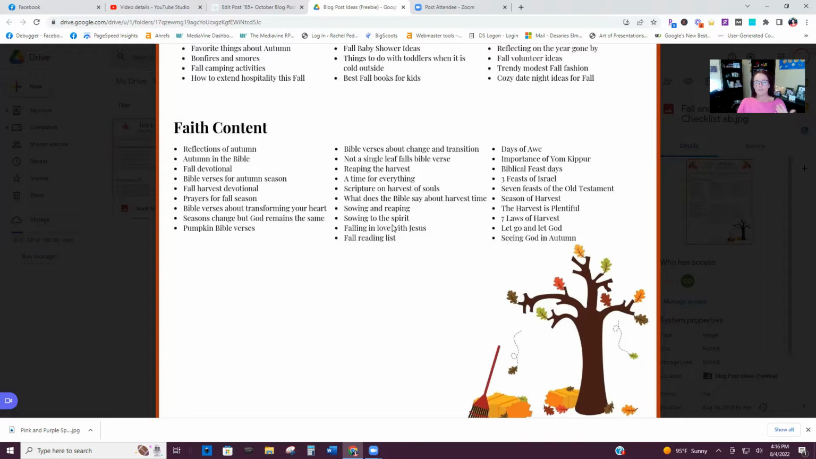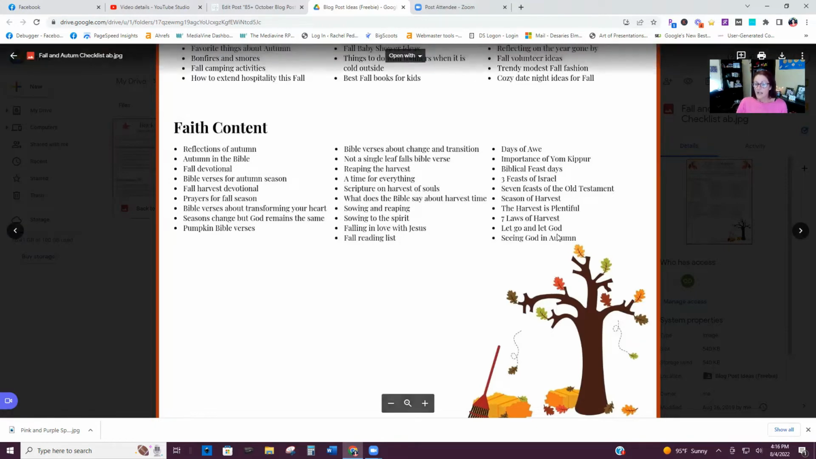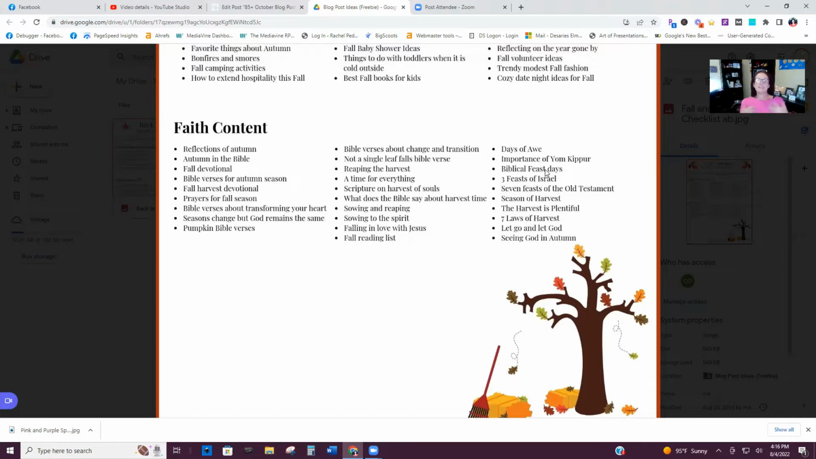And so, breaking those down into devotional type content. Falling in love with Jesus. And then here are some more, 7 laws of harvest, let go and let God. Again, there are really no exact topics, but these are things that relate to the fall season that you could capitalize on and publish during your fall months, just so you're keeping with a seasonal vibe.